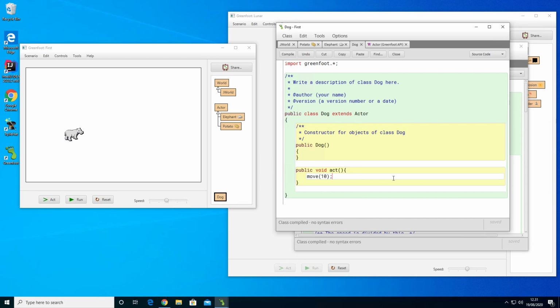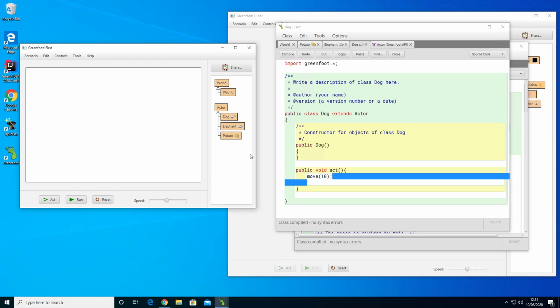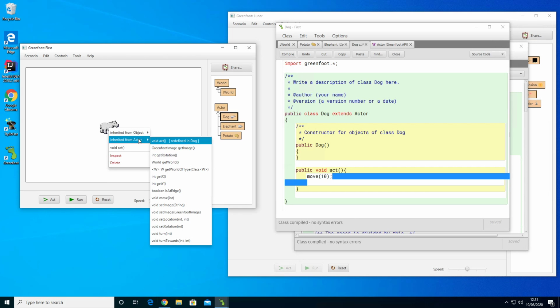So that's what we use Actor for. There are other things we can do in here. There's a shortcut we can try. If we write something like this... Sorry, now I can't get it to work. But there are different things we can do other than move. If we go over here and see what it inherited, we can see that we have getRotation and getWorld and all of this stuff in here as well.